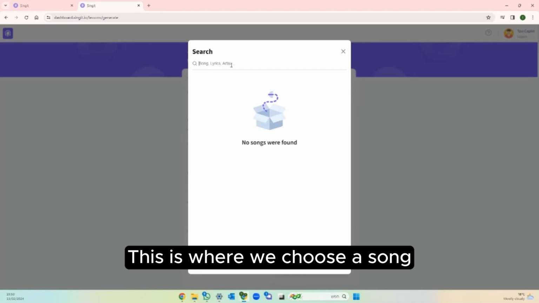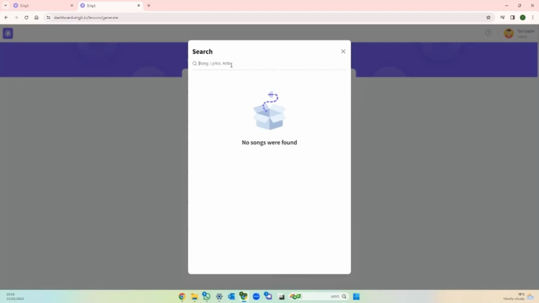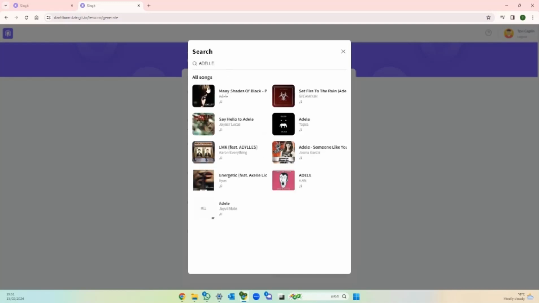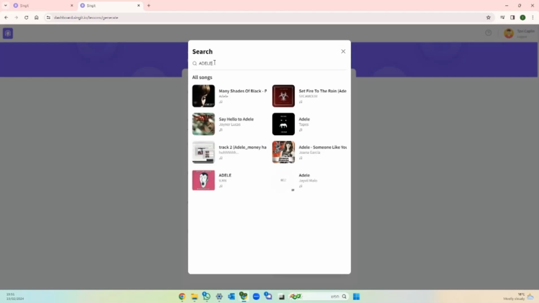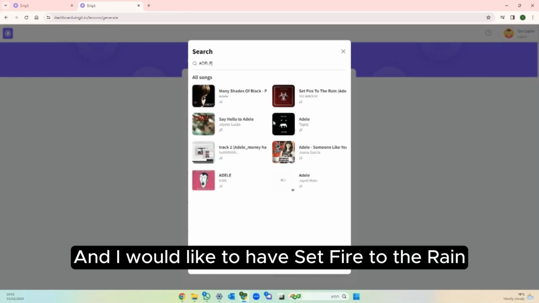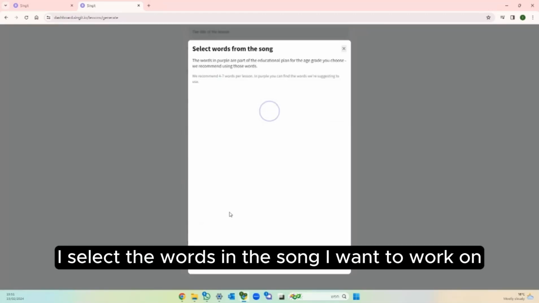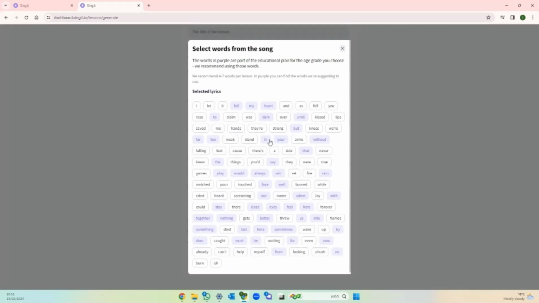And this is where we choose a song. Say we want to listen to Adele. Put down Adele. Oh, Adele's with one L. There you go. And I would like to have Set Fire to the Rain. I choose my song, then I come here. I select the words in the song I want to work on.